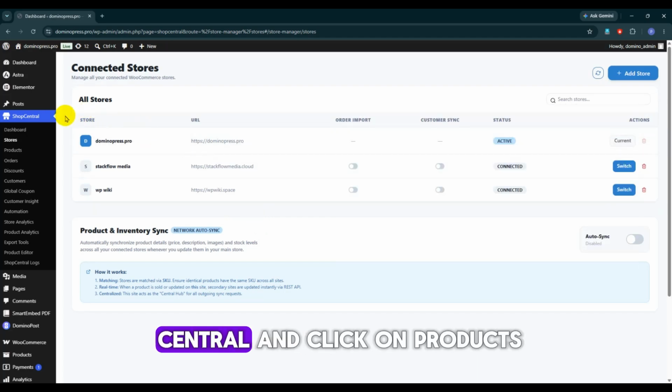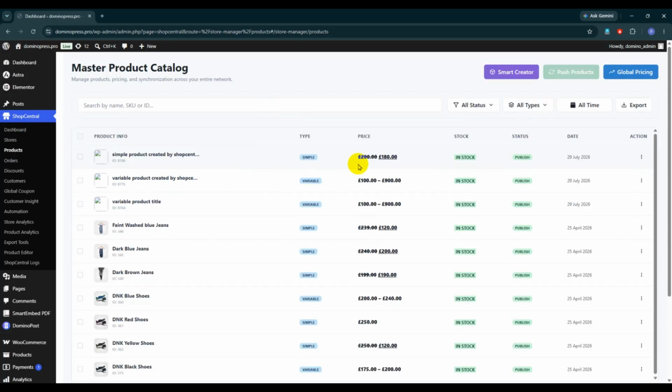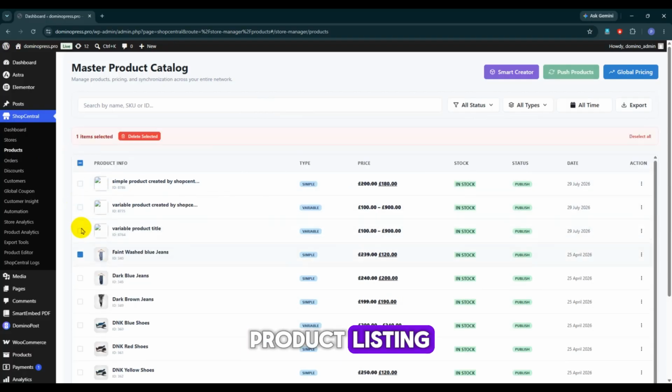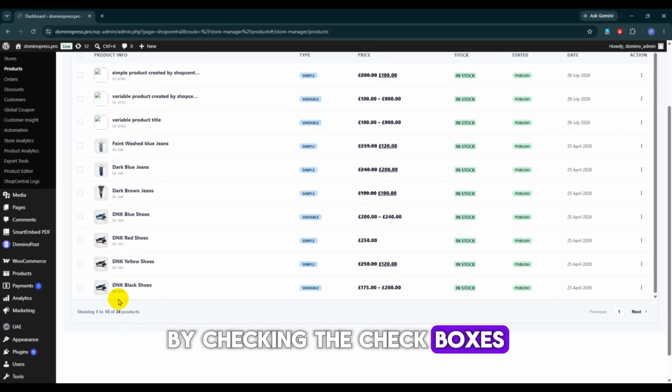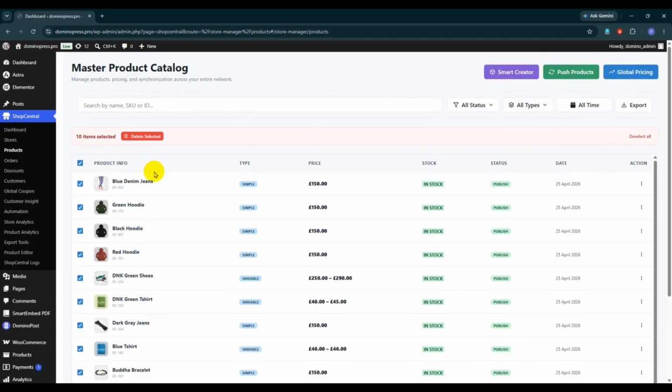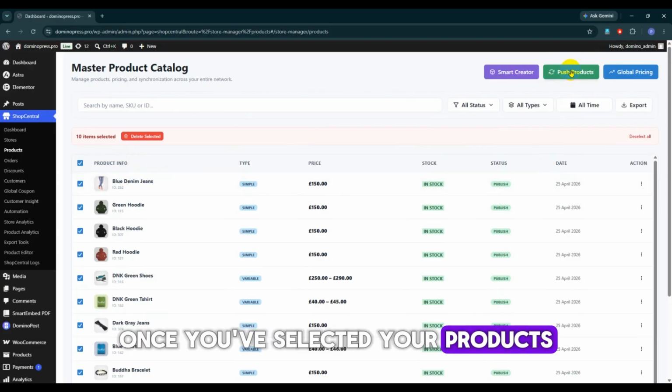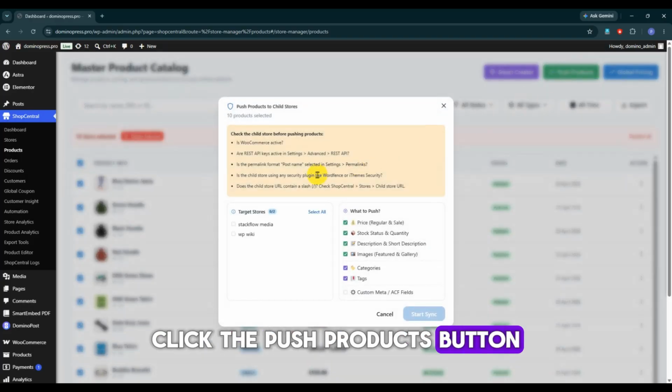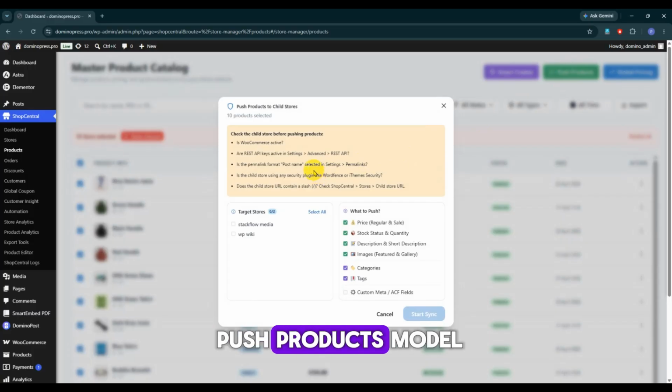Now, go to Shopcentral and click on Products. Here, you'll see your product listing. Select the products you want to copy by checking the checkboxes. You can select a single product or multiple products at once. Once you've selected your products, click the Push Products button. This will open the Push Products modal.